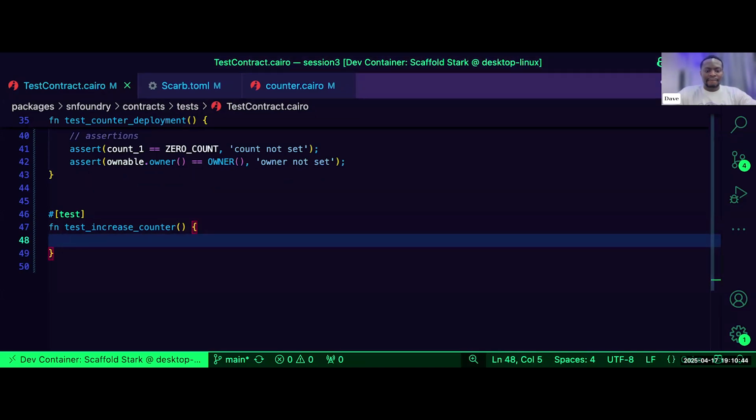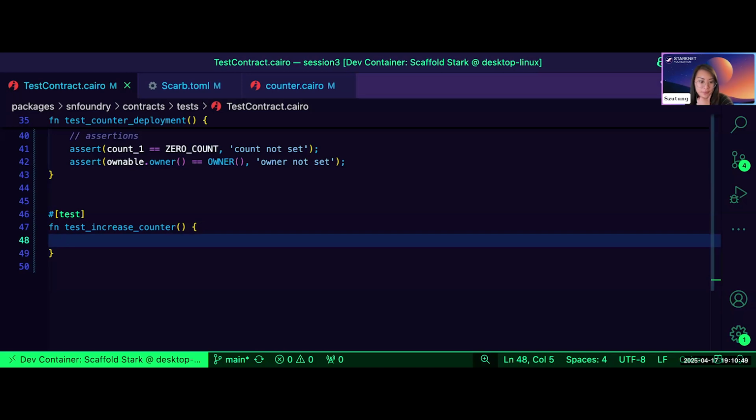Can you see my screen? Yes, yep, all good. Okay, no problem. Sorry, I actually wanted to make sure of this.